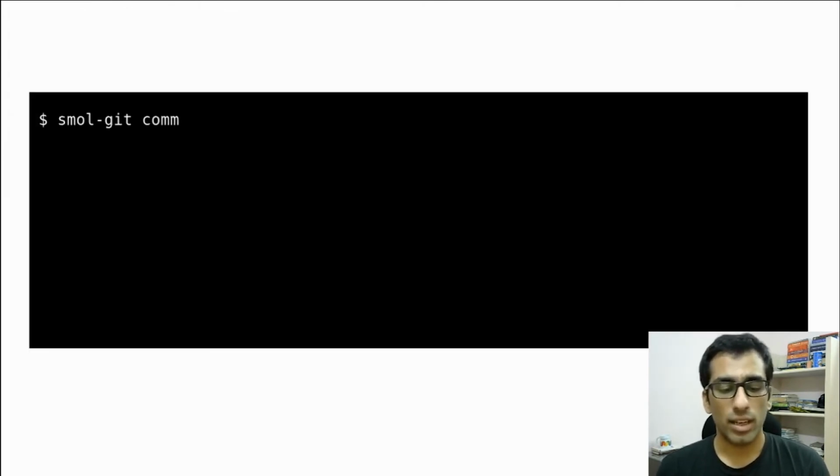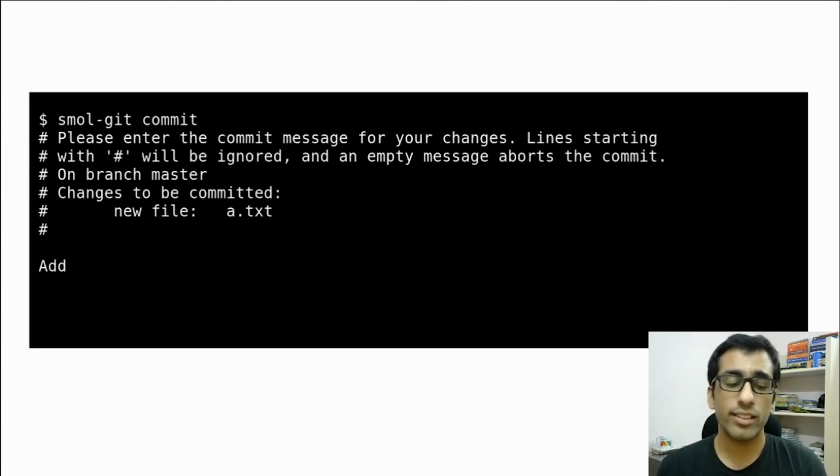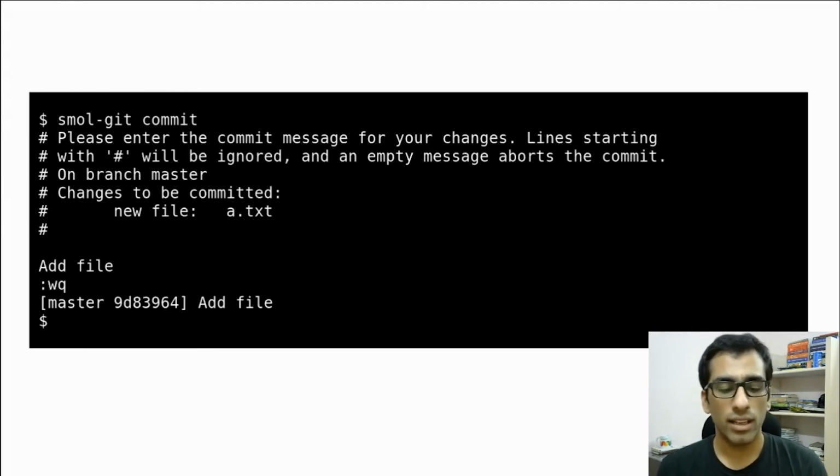I do a small-get commit. And in this case, it opens Vim, which is my default editor. I put in the commit message, save it, and it gets committed to the log.